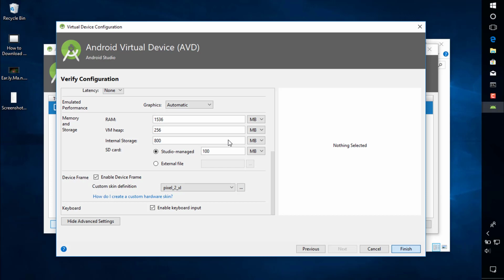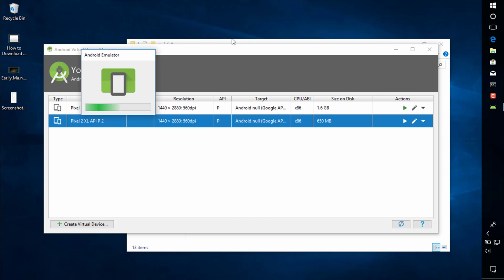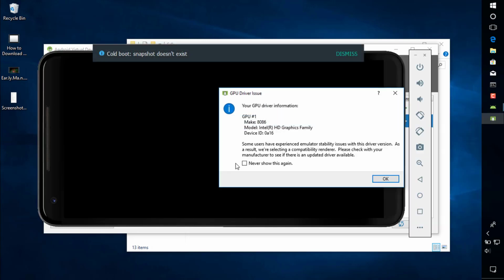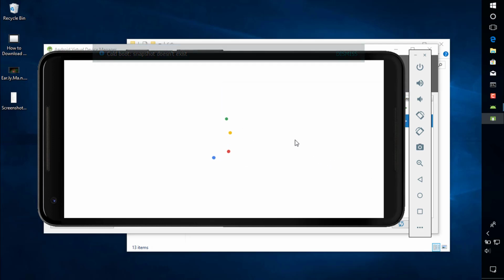Wait a second until it is done. Now you can have a look at that. It is Pixel 2 XL API P2, and now that you have created the virtual machine, you need to simply click on the play button. It should go ahead and play the Android emulator. At that time you can have a look here. You can test this one. Have I selected it in the landscape version? Well, maybe so. However, I'm simply going to click OK.